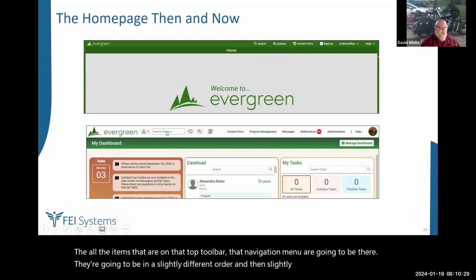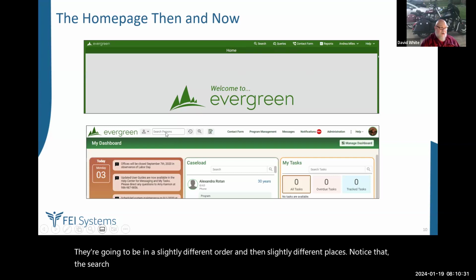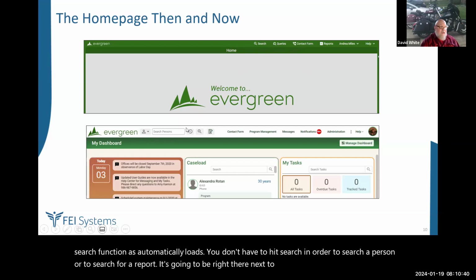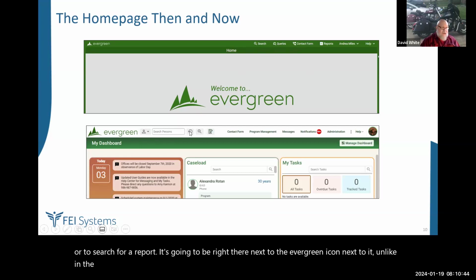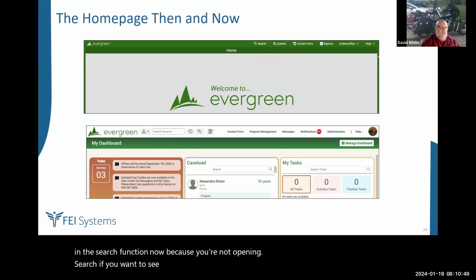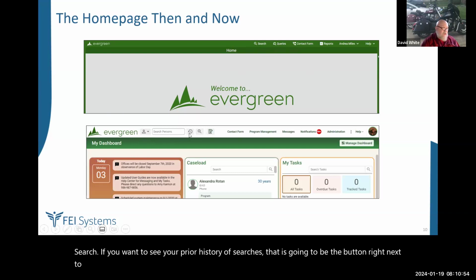Notice that the search function automatically loads. You don't have to hit search in order to search a person or to search for a report. It's going to be right there next to the Evergreen icon. Next to it, unlike in the search function now, because you're not opening search, if you want to see your prior history of searches, that is going to be the button right next to the search person dialog box. By clicking that, you will see your previous searches, just like you used to in the past.